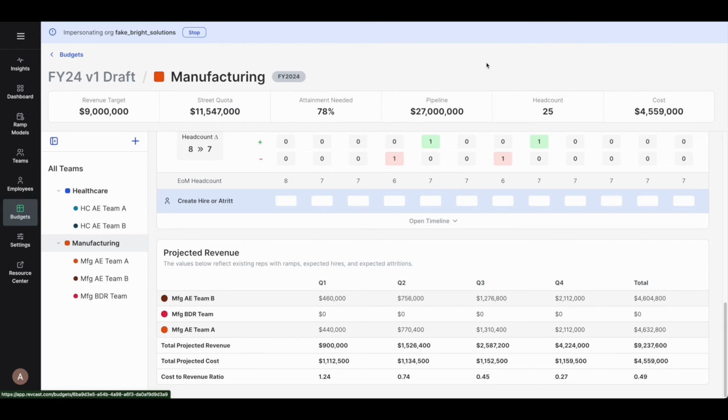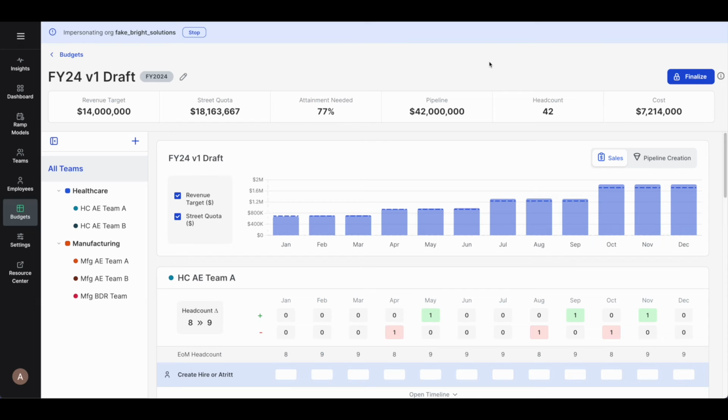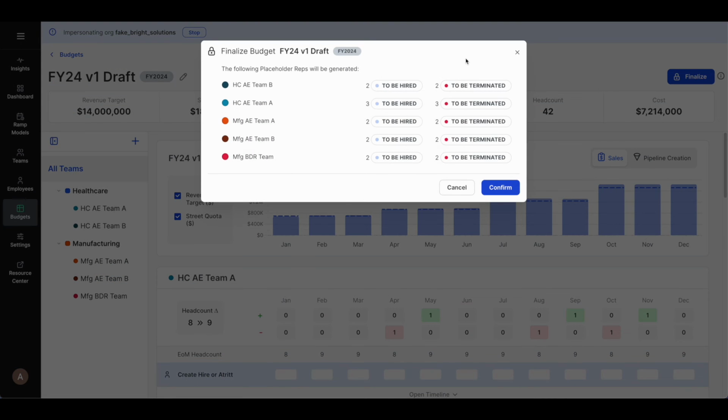Now, once we're feeling good about our budget, we've modeled out our attrition and our hires, we've made some team moves, we've updated our costs and our targets, the very last thing for us to do is to finalize. And what this will do is lock our budget into place and create all of these expected actions or expected hires and attrits for us to make over the course of the year.